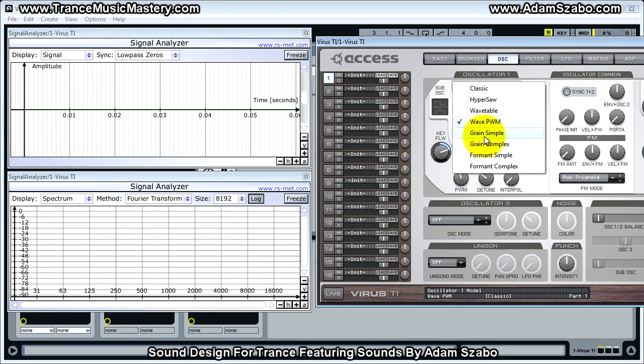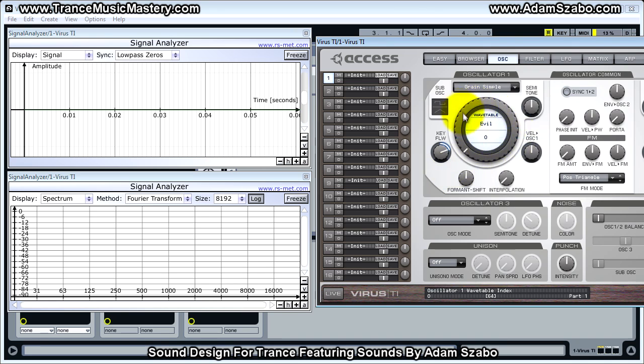Okay, and then another couple different types here: grain simple and complex, and formant simple and complex. These are additional algorithms, a different type of synthesis where it looks at the wave and breaks it apart into smaller pieces, what they call grains and formants. And let's just demo these real quick. Grain simple.